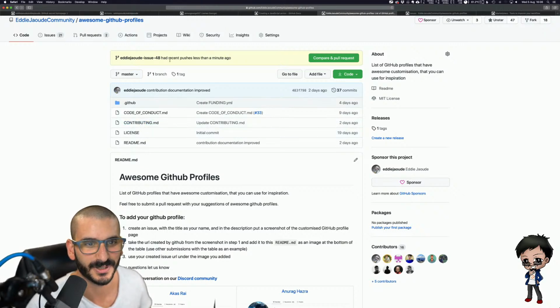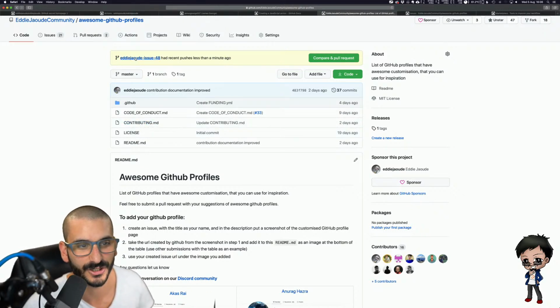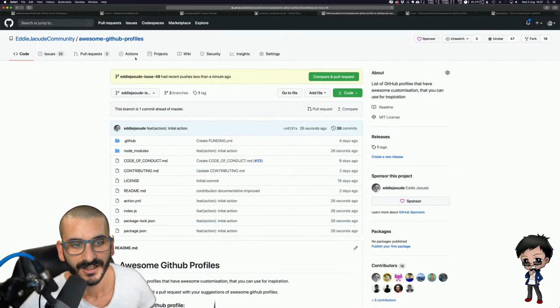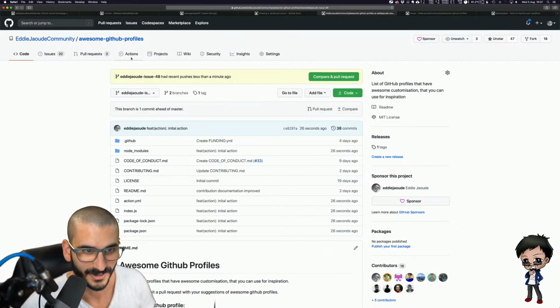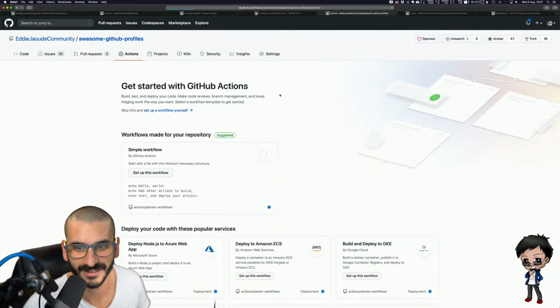Right, so I've pushed that up. I'm not going to create a pull request for it because it's not ready yet. That's why. So let's go to actions. And I have created an action. It's in a branch though.